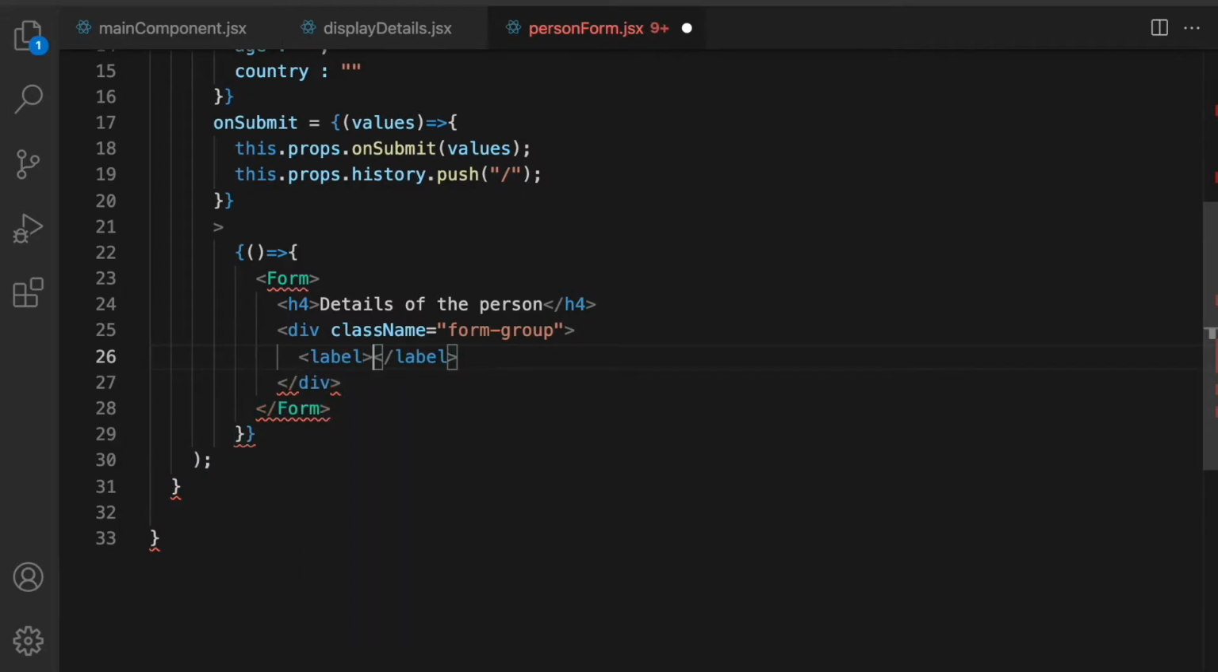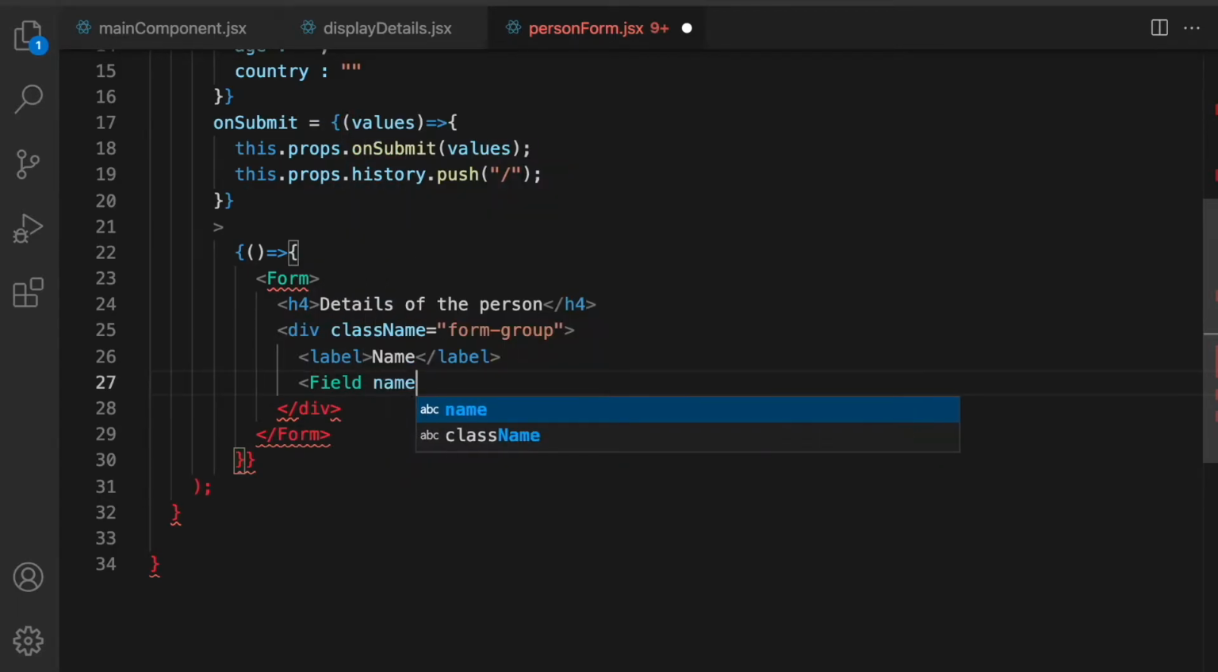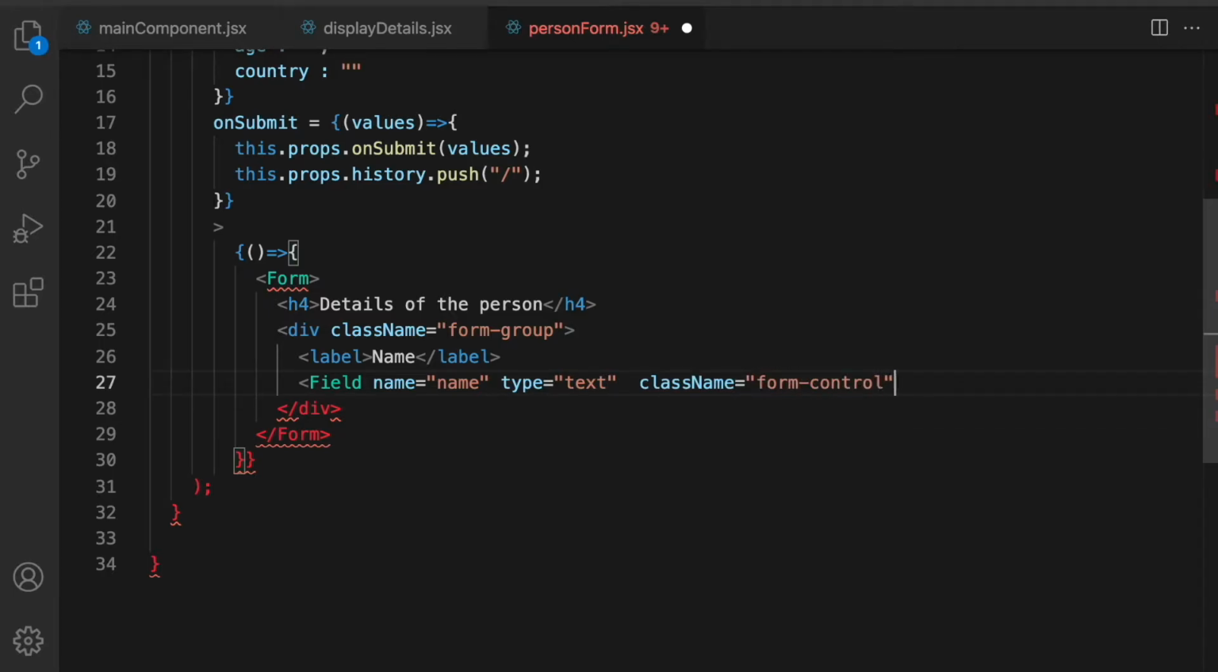Say label is name. Now we will define the input element, so that we will define as a Field. Name is equal to name. We had said name will be used for matching, so that's why we've given the name as name. Type is text, and className is equal to form-control. So we have defined our field. So that's the first field we have defined.